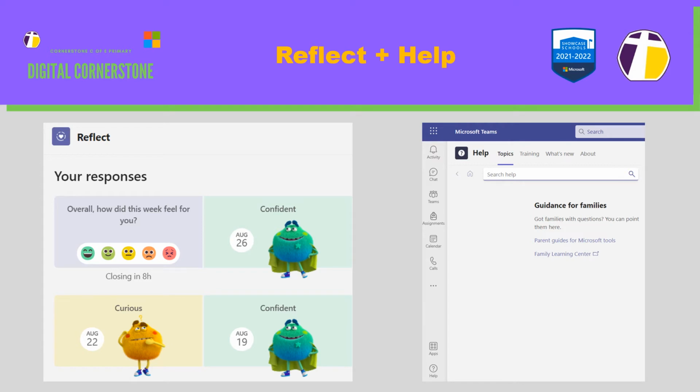Also within Teams, there's a reflect icon. So your teacher might ask you how your home learning went this week, or overall, how did you feel this week in school? It's a good way of sharing your feelings with your teacher.